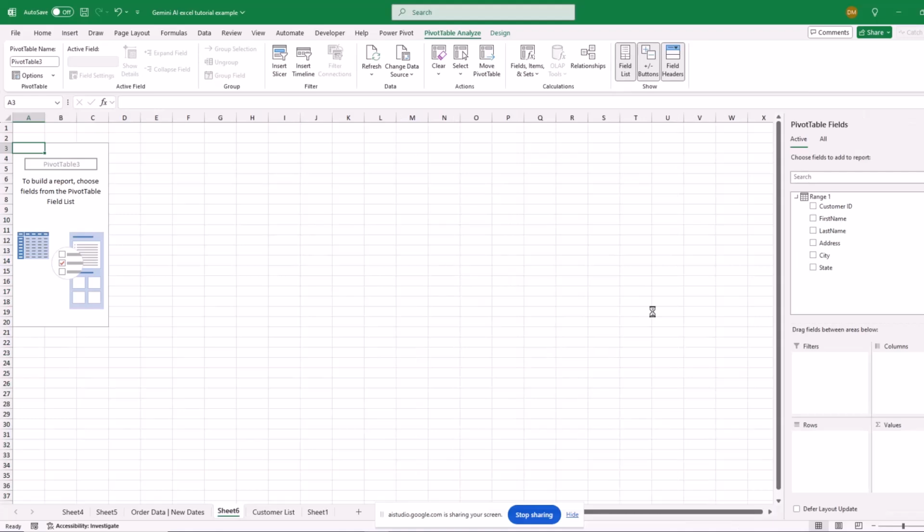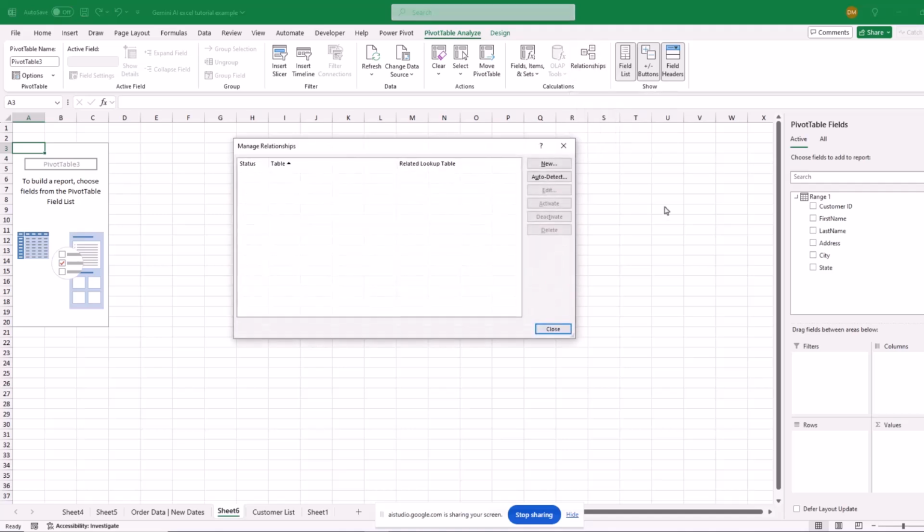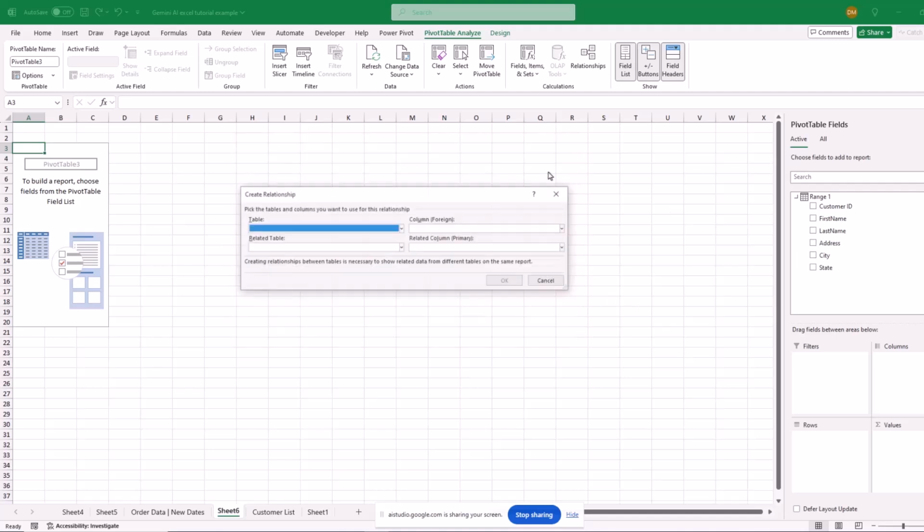Click the Pivot Table Analyze tab, and then click Relationships. This will open a new window where you will be able to create a relationship. You see the dialog box? Yes, I do. That's pretty cool. Now what do I do? Great. Click New in the Manage Relationships window.